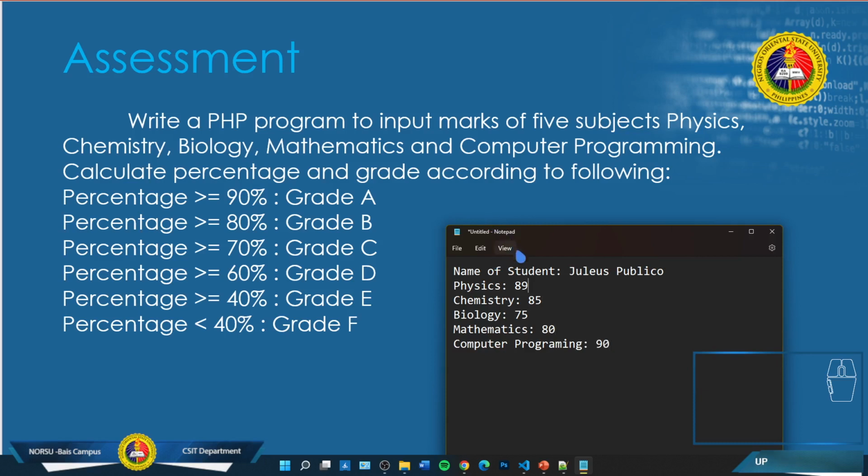So depending on the value that you're going to set for each subject. If it's 89, here for percentage greater than or equals to 90, it will display grade A. This is where you put your if-else statement. So if it's 89, where does it belong? Grade B. Okay, grade B. So what is placed there is greater than or equals to 80, it will display grade B.